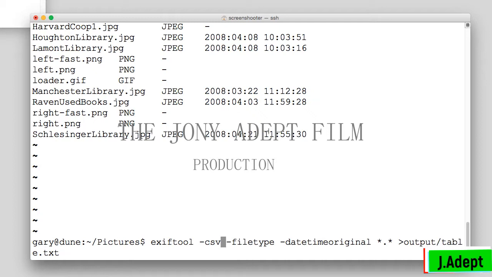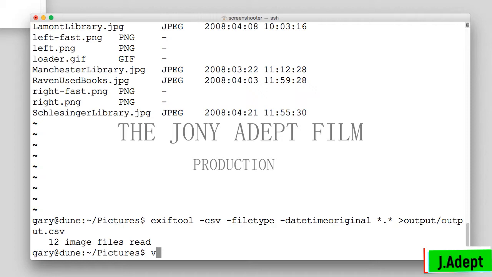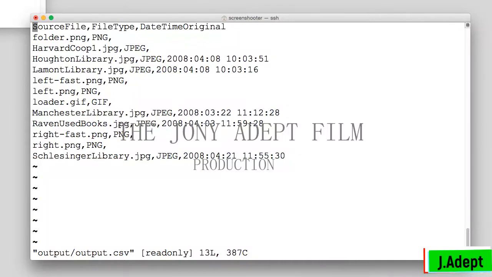Take out file name and create a file called output.csv. Then we run that, and now we can look at the file, output.csv. And you see that now it has, as the first row, a header that tells you the tags are source file, file type, and date time original, and the values of the tags separated by commas.